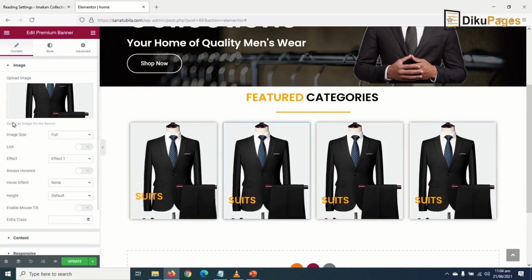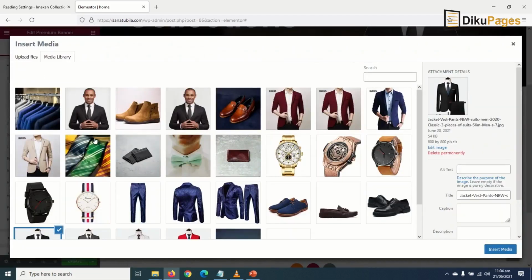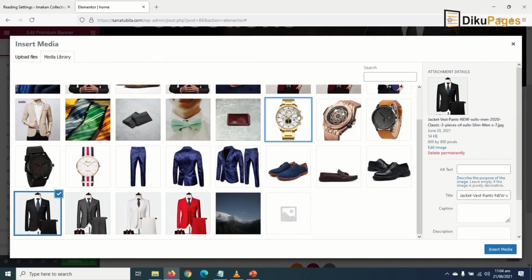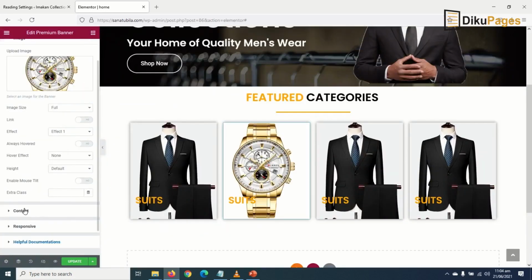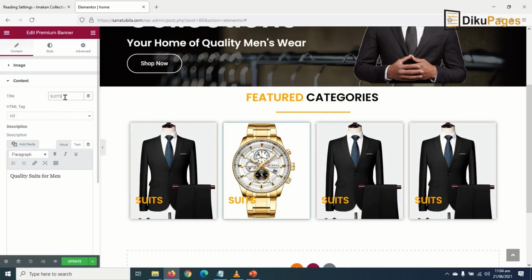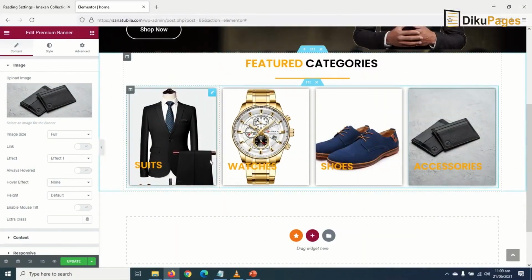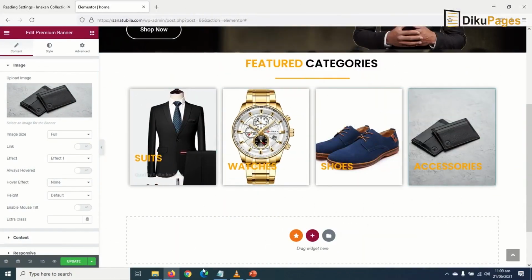So in here I change the image to watches, and the content from suits to watches, and the description I'll say quality watches, as simple as that, for men. Awesome. Now let me link them up to their respective categories.